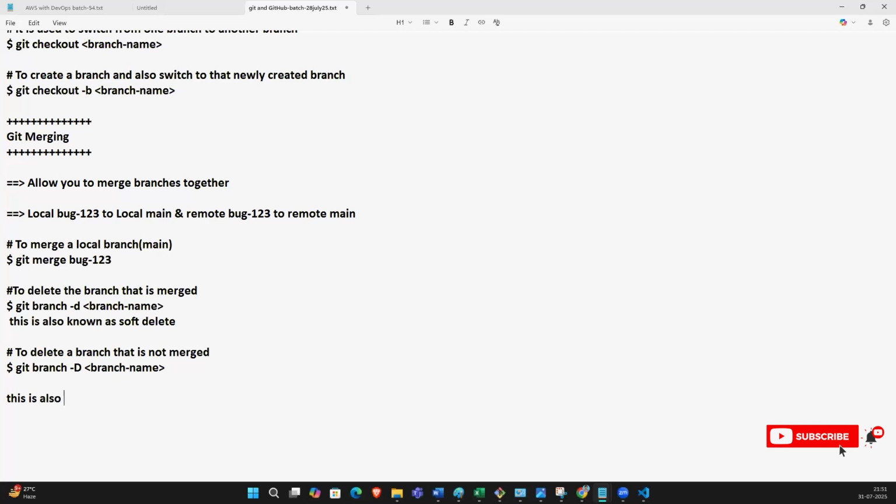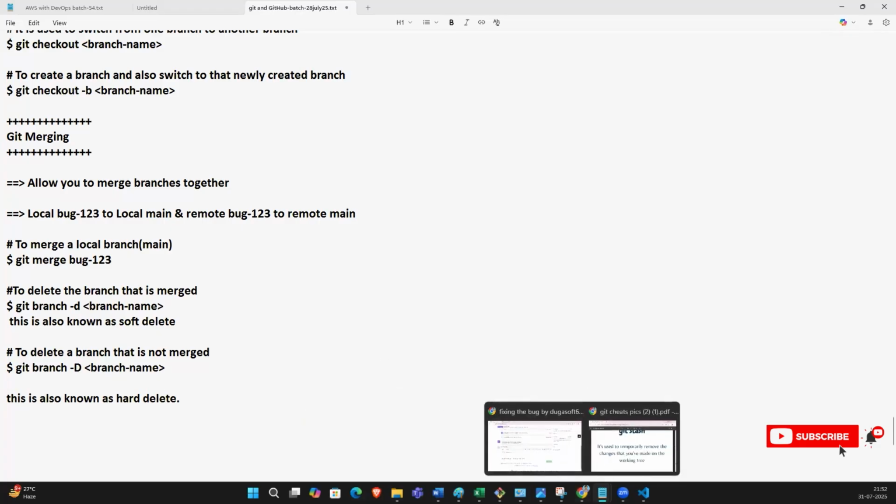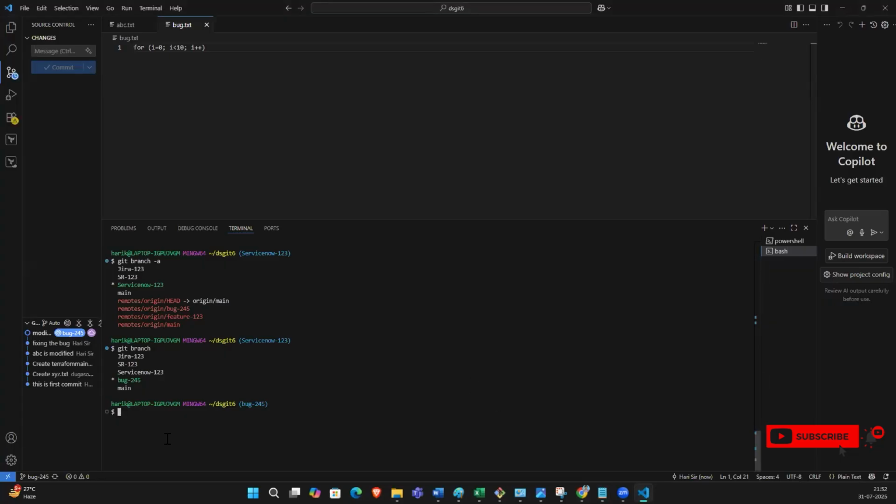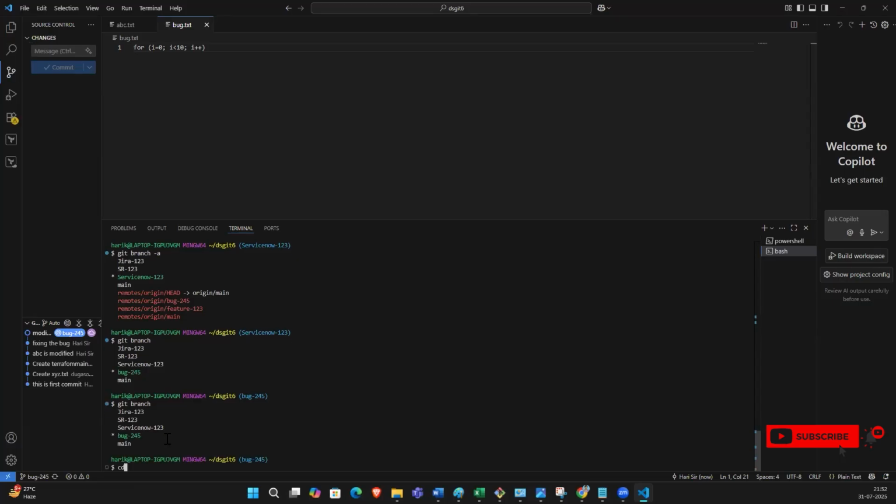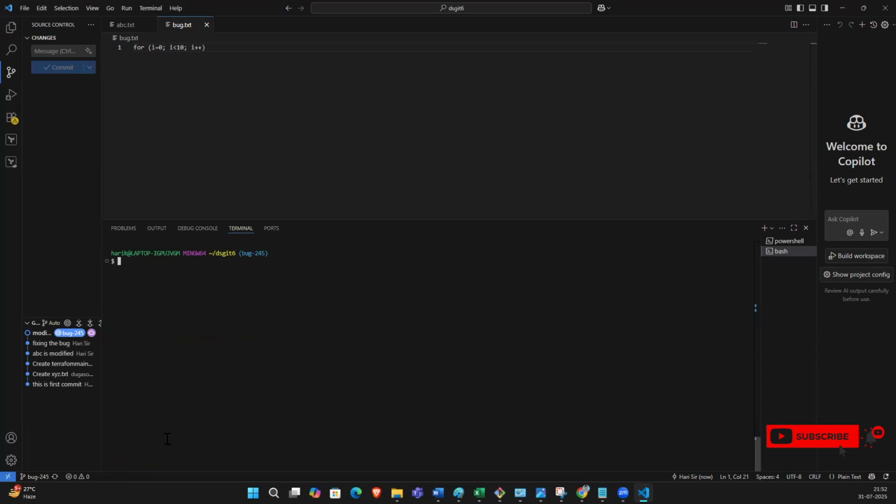This is also known as hard delete. Hard delete. So for example, bug 1234. Here I will show you the local changes.